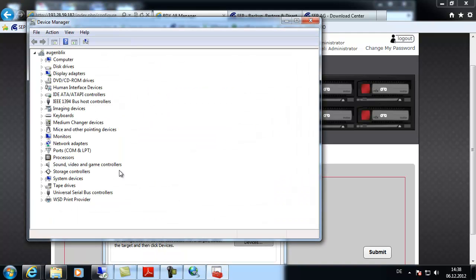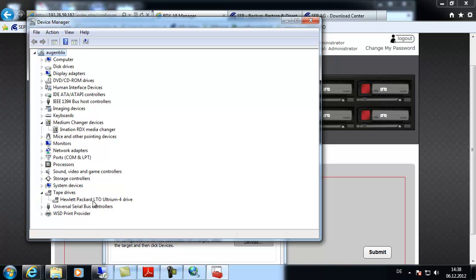The next step is go into the device manager from your operating system. Very important, the medium changer must be shown up here as an Imation RDX media changer. In case you read here unknown disk changer, you have to start the Windows update on your computer. This update will install all the needed drivers for your tape library. The same with the tape drive. The drive is recognized as a HP LTO Ultrium 4 drive. In case you see here a question mark, start the Windows update again.